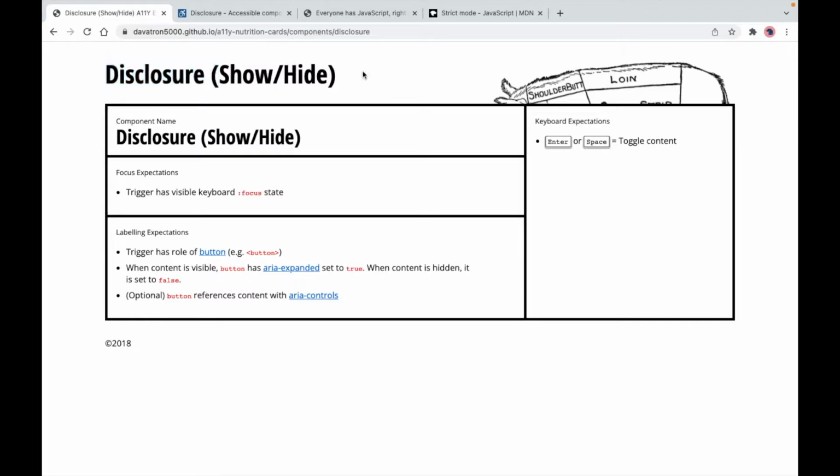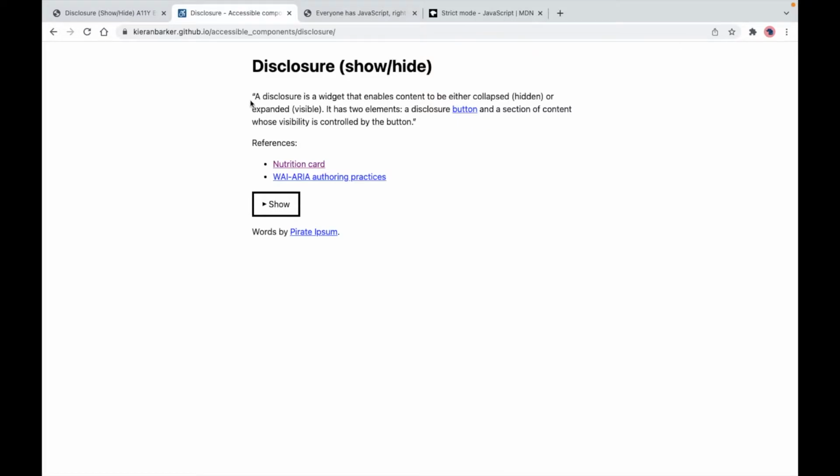Now, as you can see from this nutrition card, today we're going to be looking at a disclosure or show hide component. Just to give you my demo of what that actually is, I've copied this snippet here from the actual ARIA authoring practices. A disclosure is a widget that enables content to be either collapsed, hidden, or expanded, visible. It has two elements, a disclosure button and a section of content whose visibility is controlled by the button.